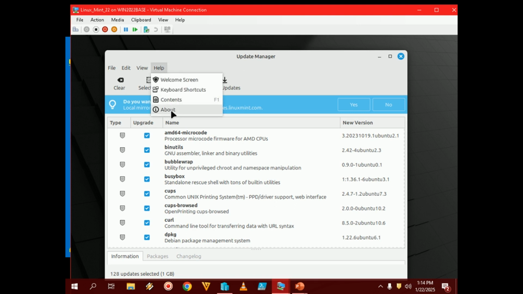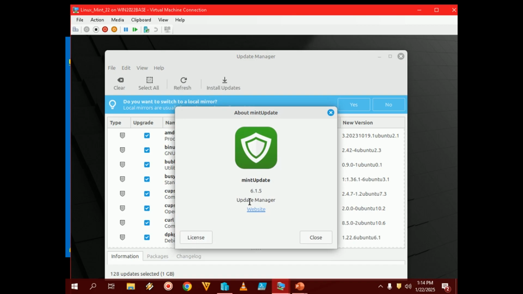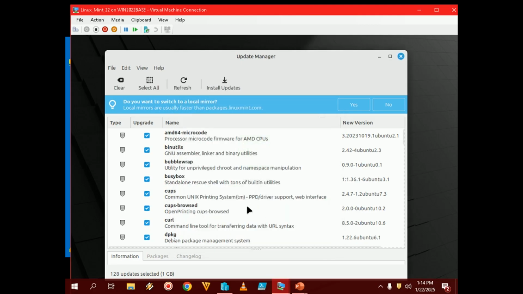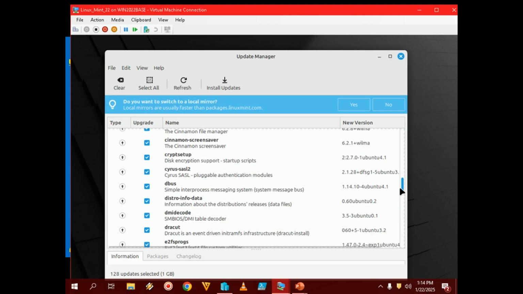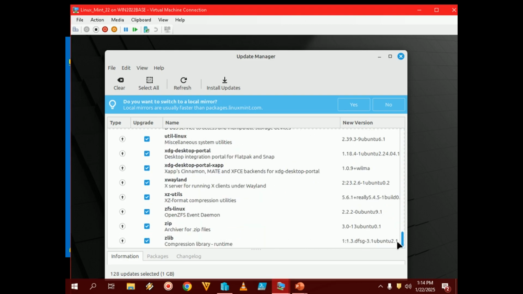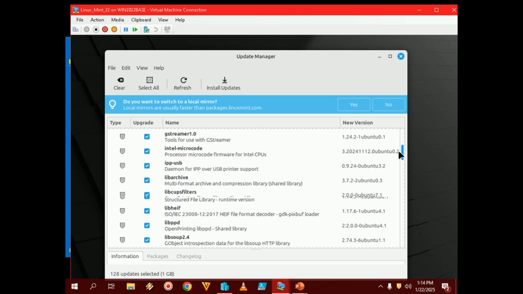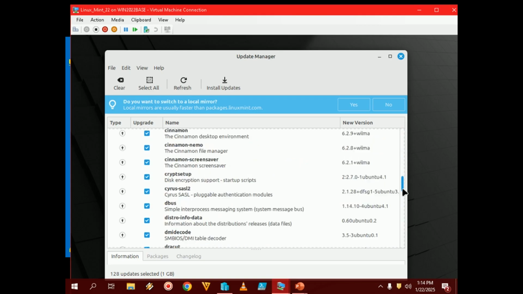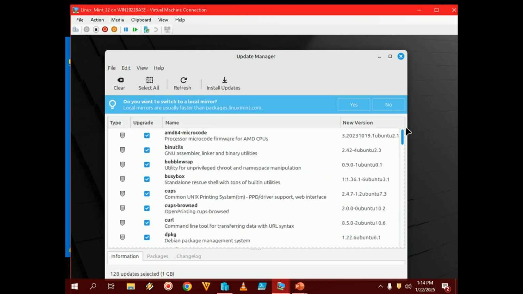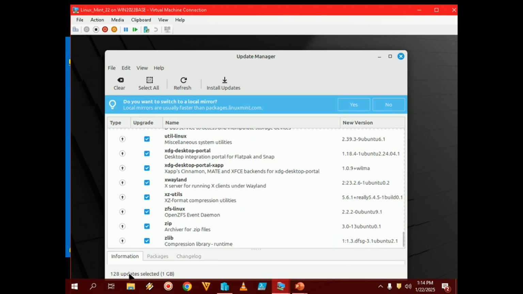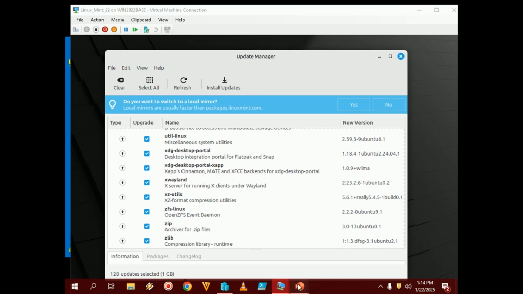If I go to Help and About, you can see the Mint Update Manager version also over here. Okay, so now it is showing us that these many updates are pending. Again I'm repeating, since this is a fresh OS, we are updating it from scratch. So 128 updates, nearly 1 GB, are available, right? So let's go back to our PPT.